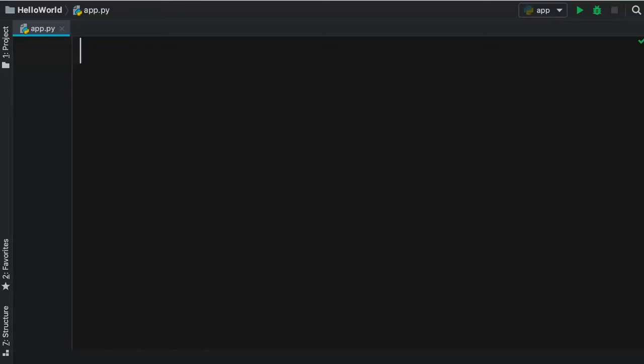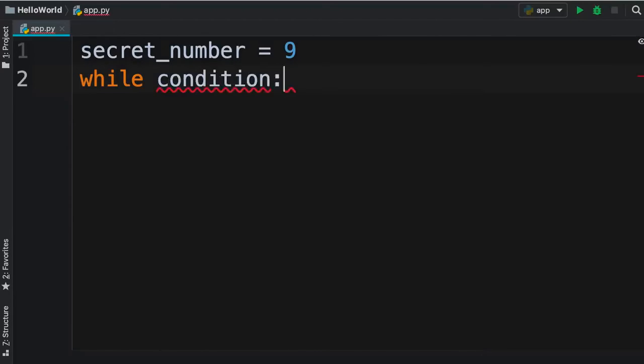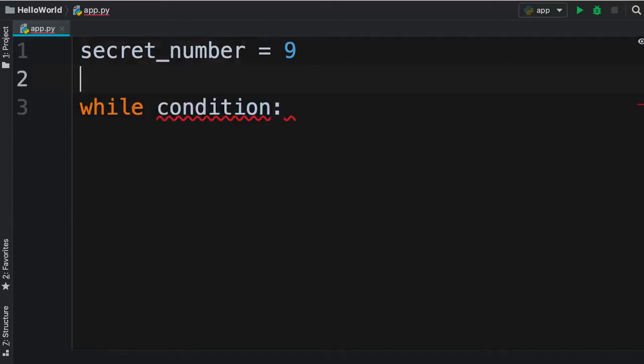All right, let's start by defining a variable to store our secret number. So we call that secret underline number and set it to 9. Now we need a while loop to repeatedly ask a user to make a guess. So while condition colon. What is our condition here? Well, we want to give our user a maximum of 3 guesses. So similar to the last tutorial, we can define a variable like I, set it to 0, and assume this represents the number of guesses the user has made. And then we can write our condition as I less than 3.